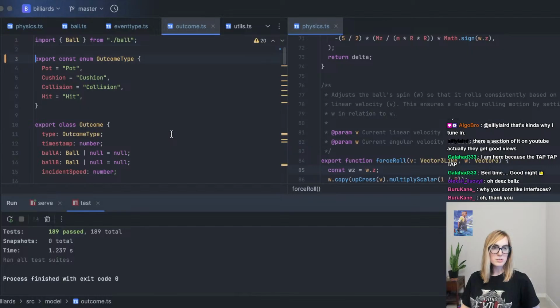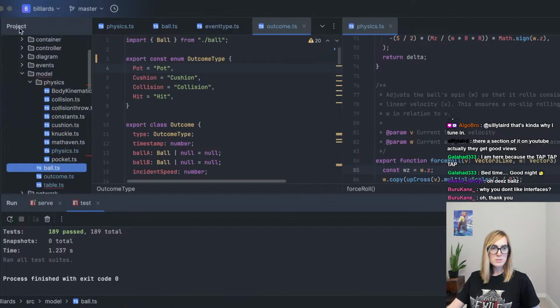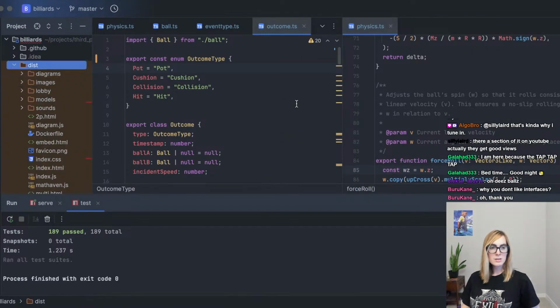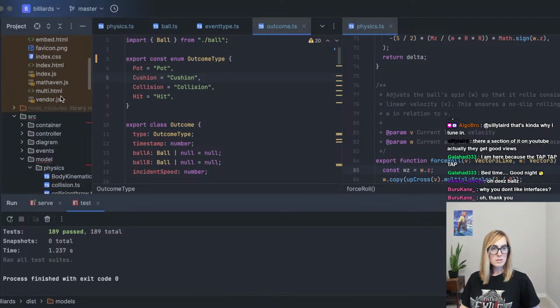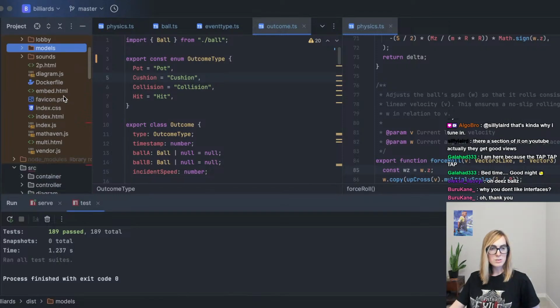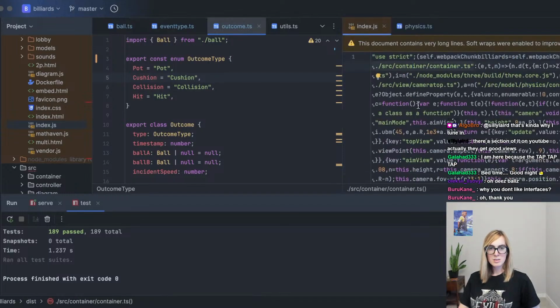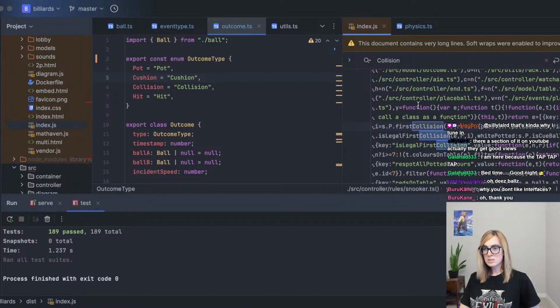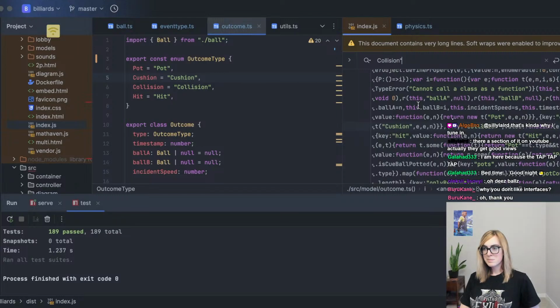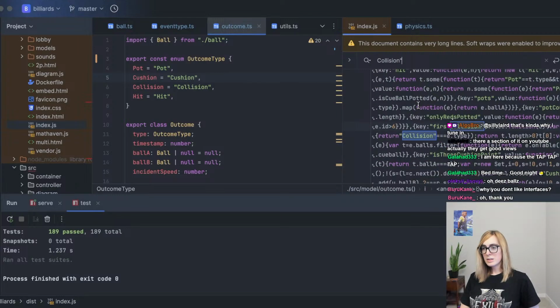If you have any enums in your TypeScript, they're not the same as in a lot of other languages. You need to make sure you use const. If you don't, then when you come over to the build output, it's going to become kind of nasty. So for example, if I look at model outcome, that's not the right one. It's probably all going to get shoved into index.js or something. So if I look at collision, it's going to be a little bit nasty.